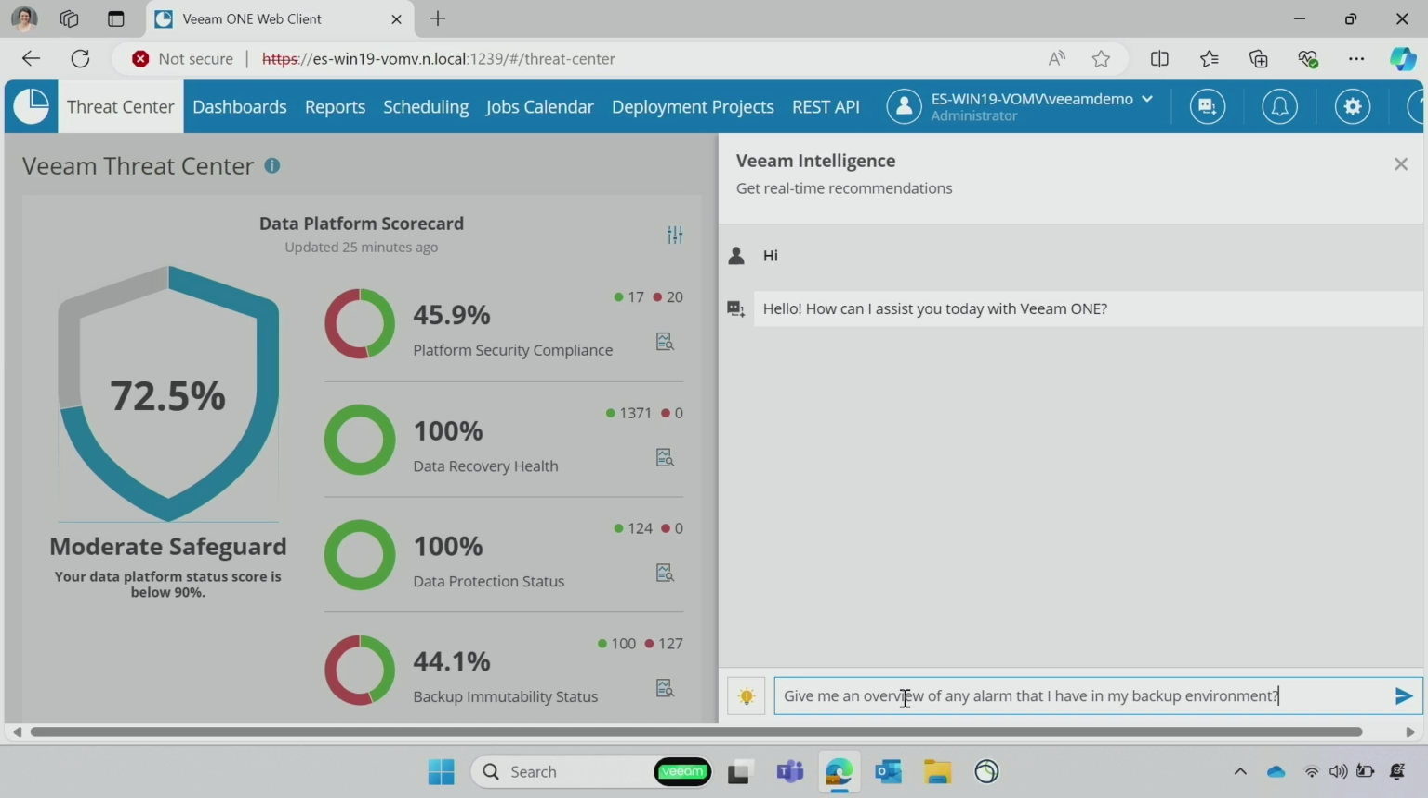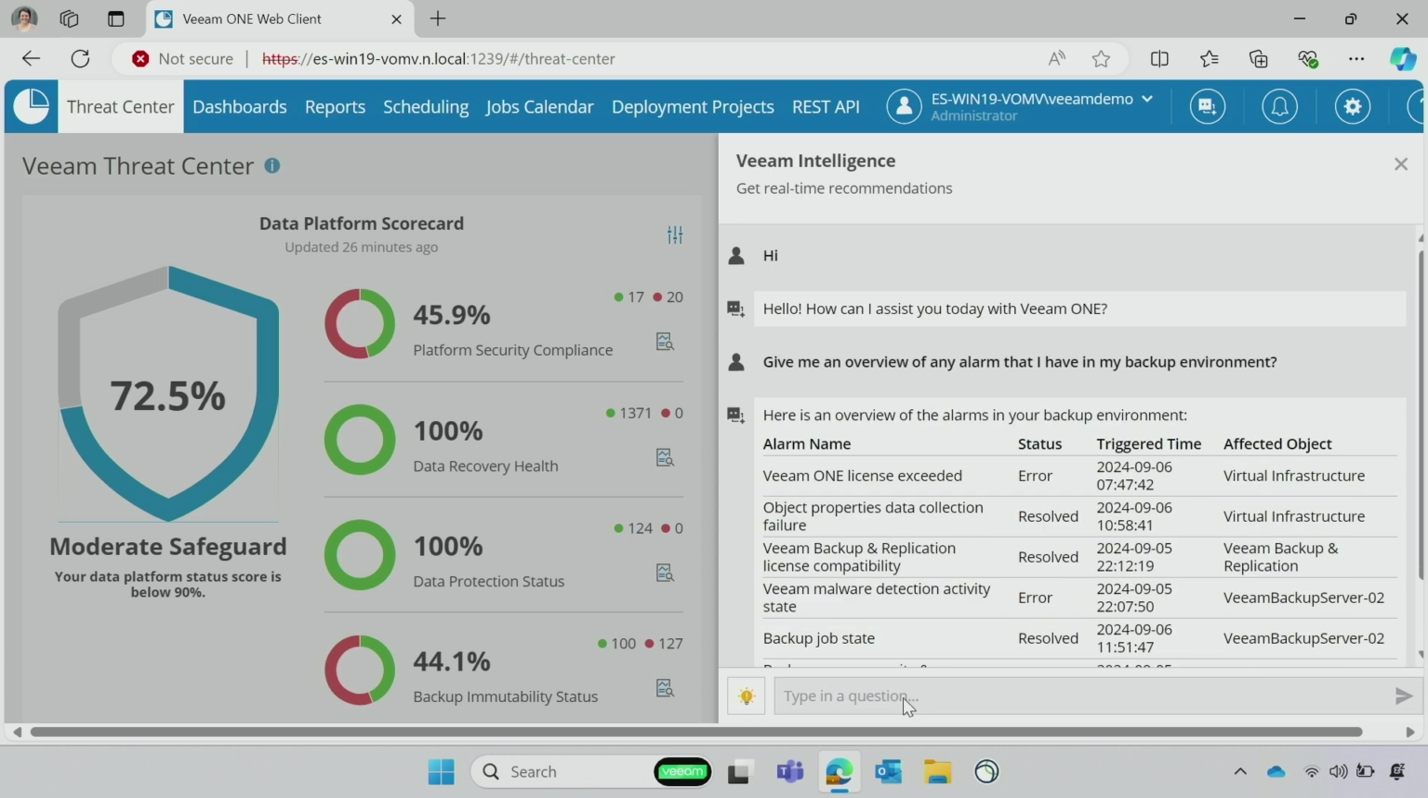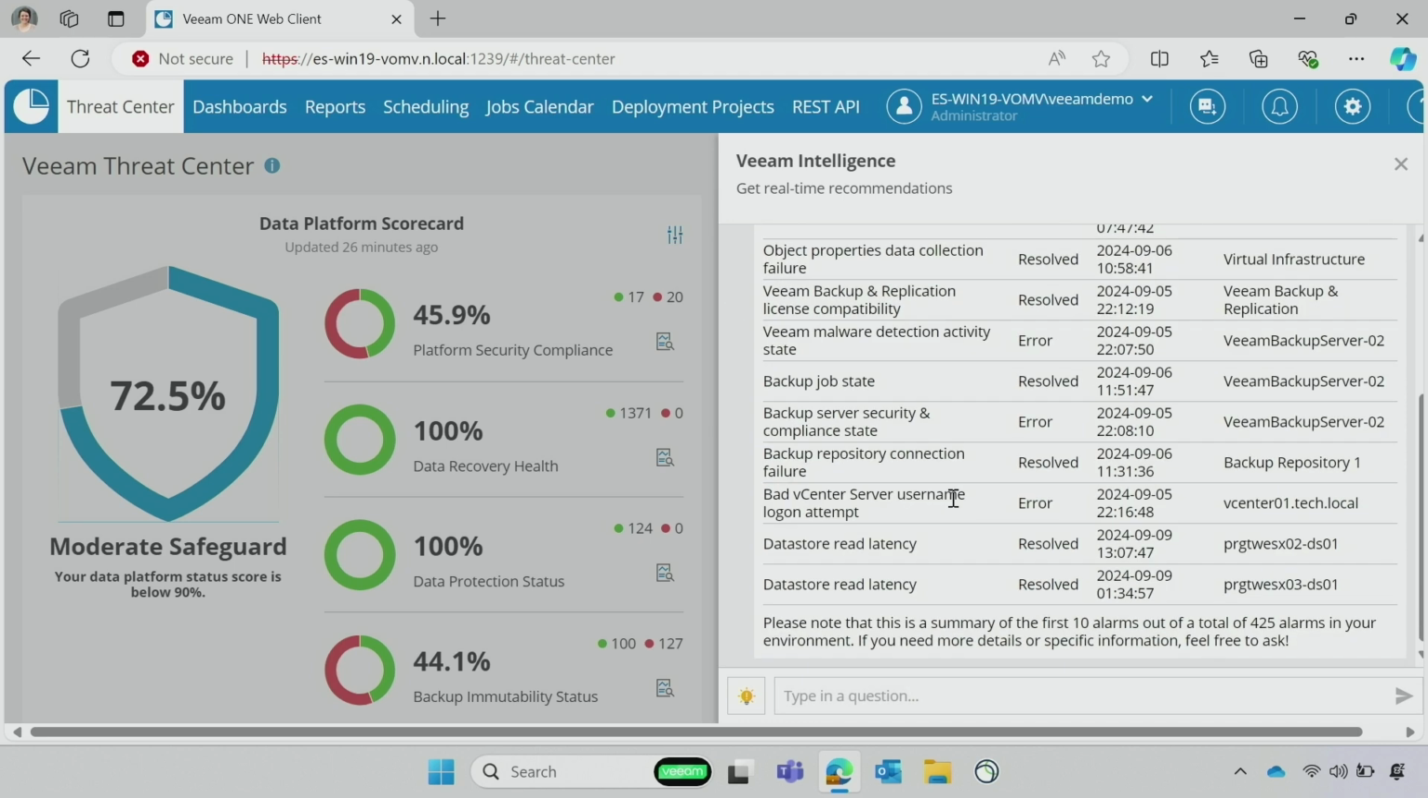I'm going to go ahead and ask it to give me an overview of the alarms I have going off in my backup environment. Now it's going to analyze my environment and provide me with the alarms that are occurring in my environment. It's going to show me the top 10 alarms and provide me with the ability to ask it another question to dive a little bit deeper into these alarms.